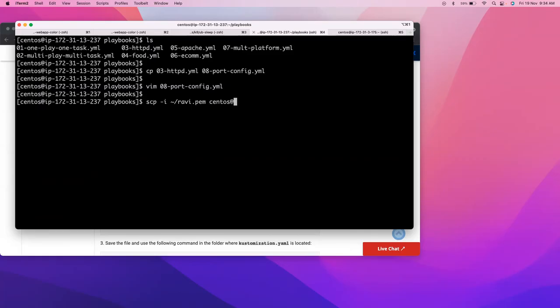Oh, sorry. Oh, you can use it, right? Okay, centos at the rate this server, which is 172.31.3.175. In this, where is the file?